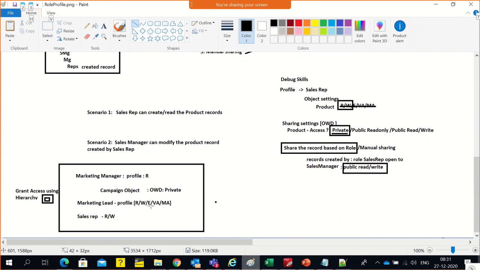Read, create, all you can give. View all, modify all, we should not give. View all modify all means you are giving access to anyone: you can go and modify, you can go and view anyone's record. Getting? So if you give such view all modify all access in the profile, then it is a problem, right? You can modify anyone's record. So then this hierarchy is wasted.